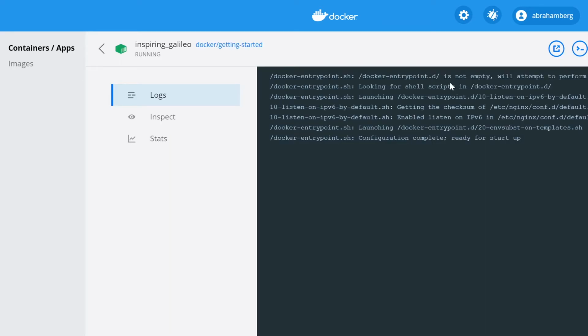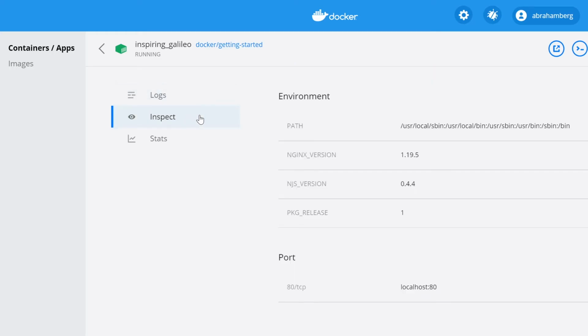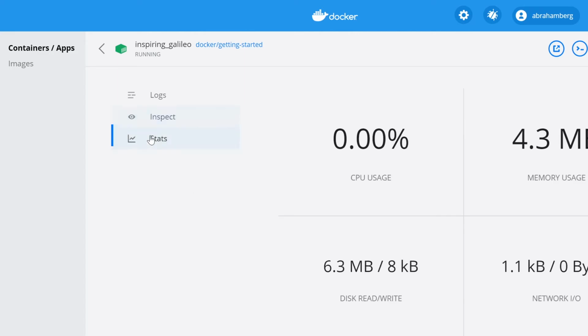Let's open it by clicking on it and take a look at what is inside. You see logs, inspect, that gives you some information, and stats. Let me adjust my screen so you can see the stats.